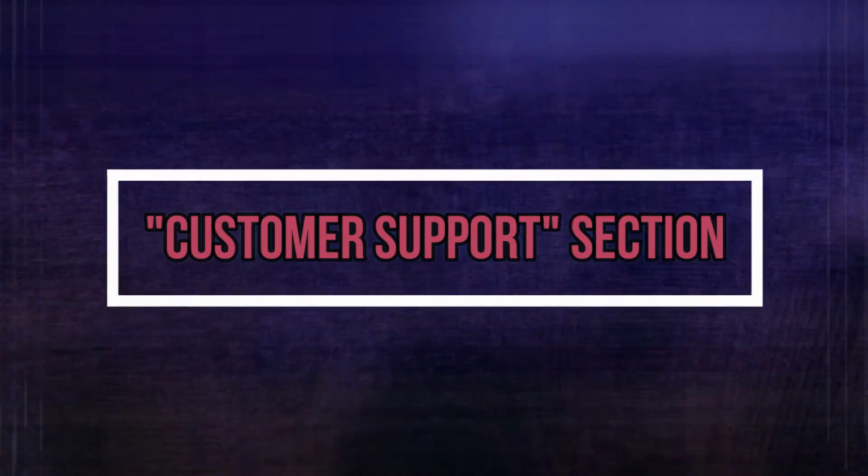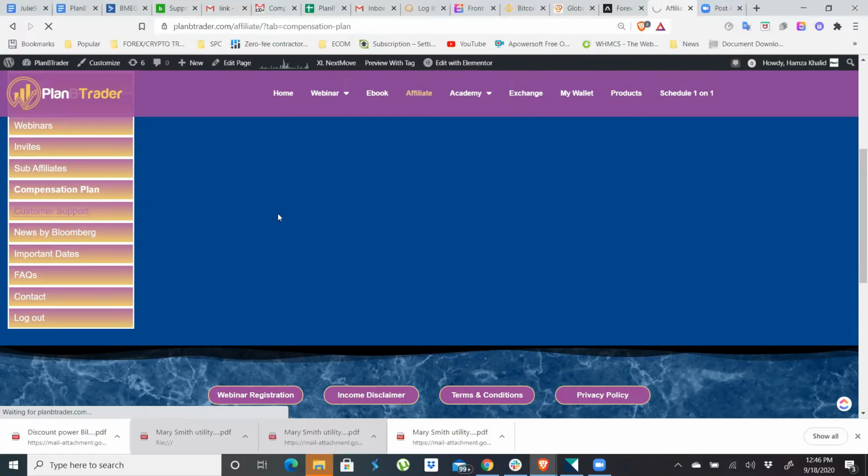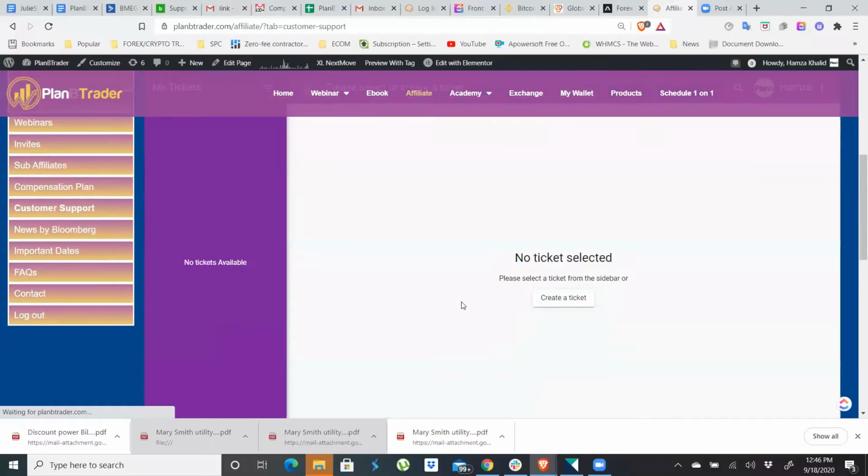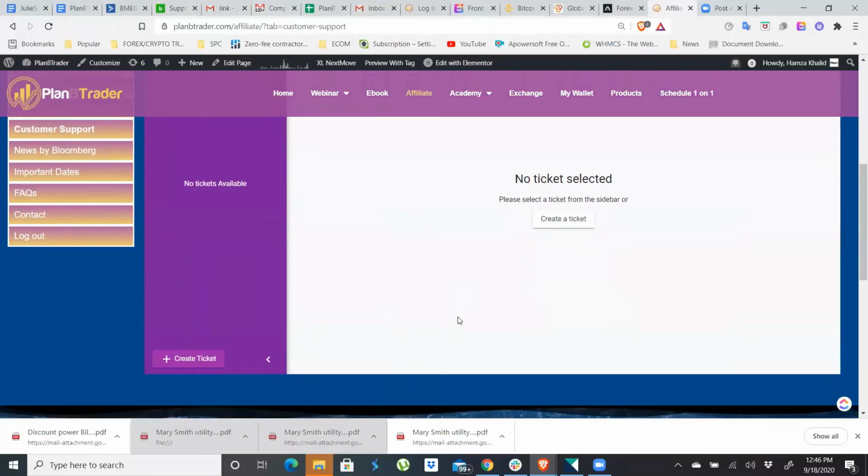You can contact customer support and create a customer support ticket. If you have any issues, you can go right here and drop a customer support ticket, and we will get back to you. We'll make sure that gets serviced.